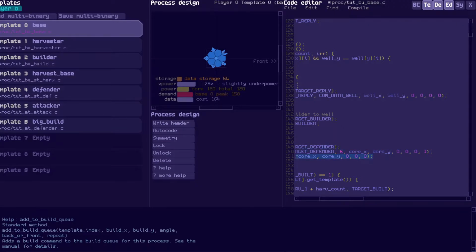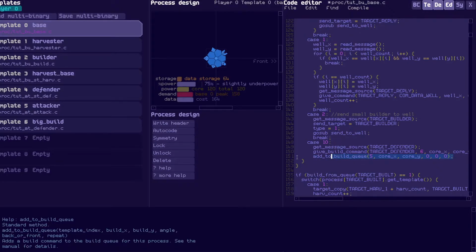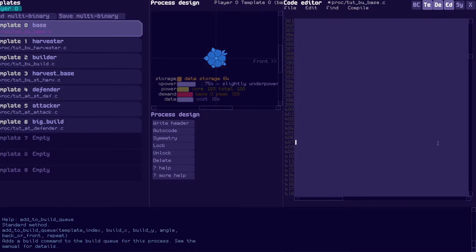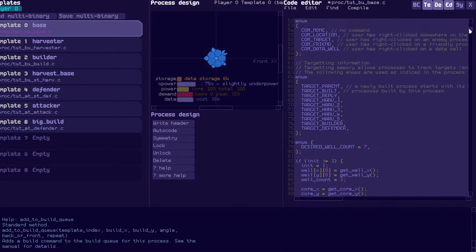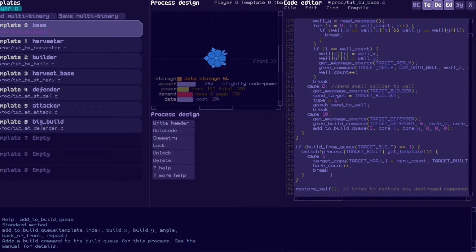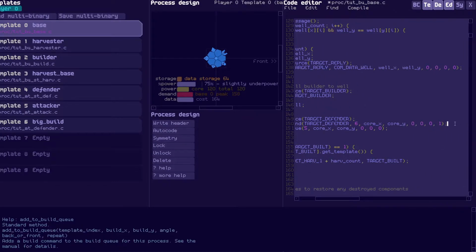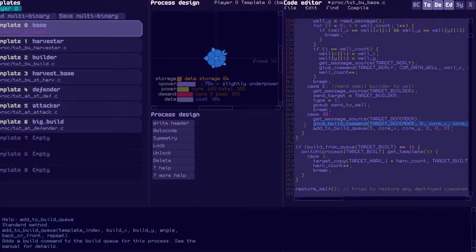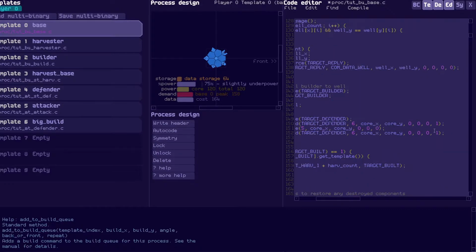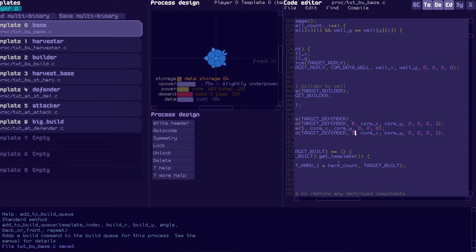Now what we want to do is, we want to do this again. We want to do it for this. So the other process will build another one of these, because this one will now be on cooldown. Go back. Okay. I wanted to build this, but I don't want it to be template 6. I want it to be template 5. Okay. So this will give us some commands to build.